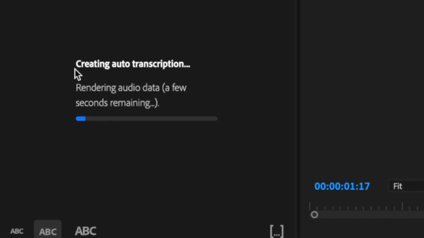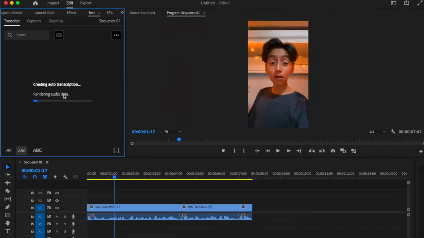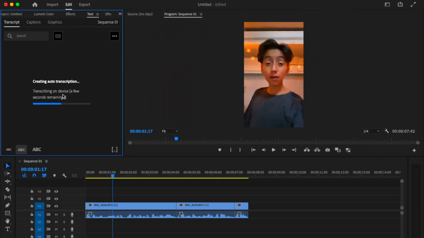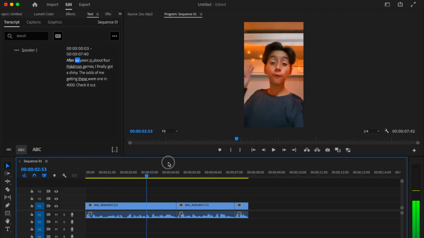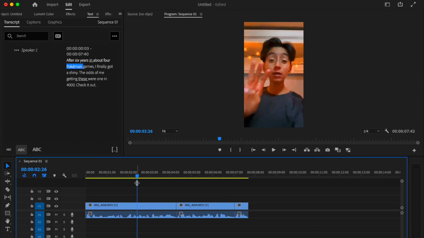You can see right here it says creating auto transcription, rendering audio data. So right now what it's basically doing is getting all the audio and trying to convert it into words. This will take a lot longer depending on how long your video is. I recommend doing this after it's all cut up, not before.